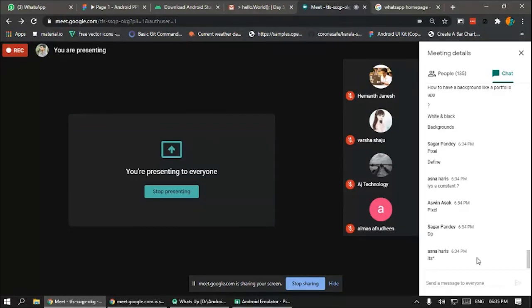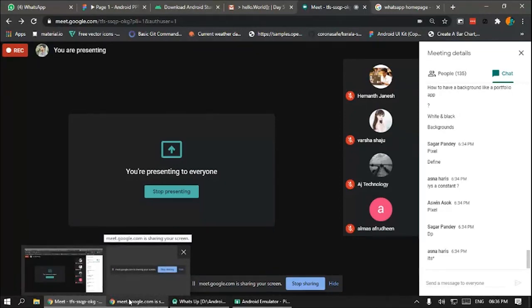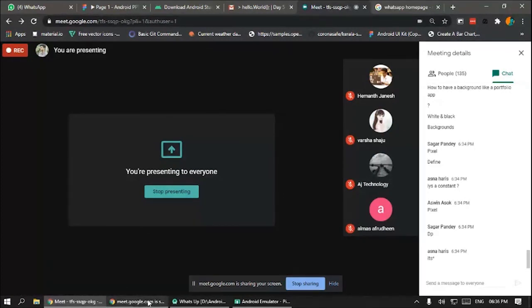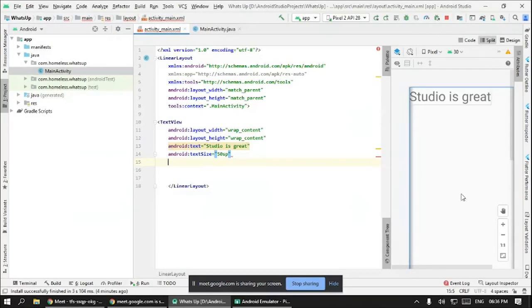How can I explain? If you are not using SP, this text will look very small in Samsung phones and very big in your local phones. So that's why use SP, and Android Studio and the app will understand that I meant space independent pixel, and it will look exactly the same on every platform. That's why we use SP here.